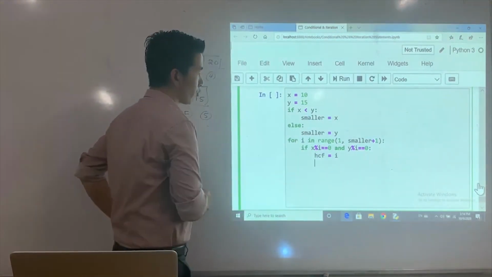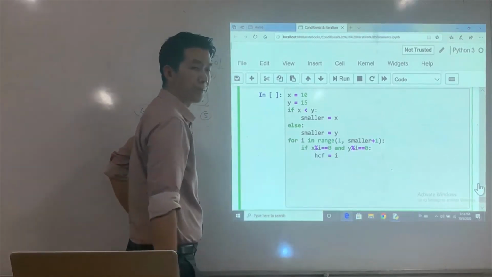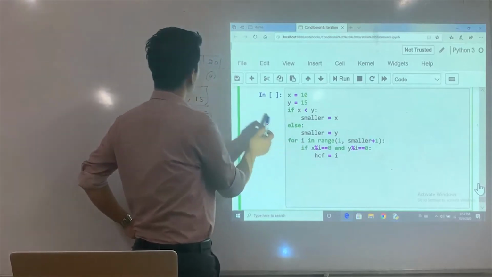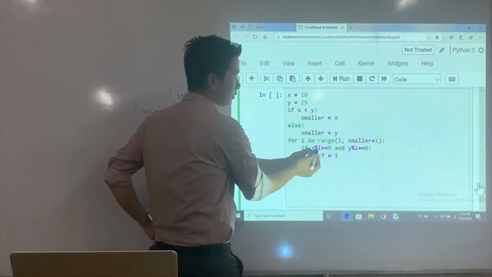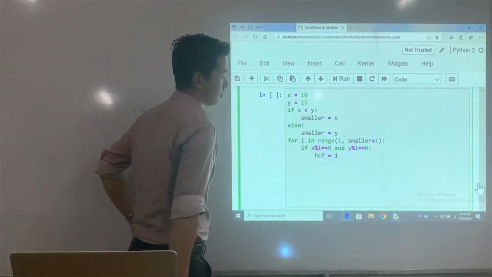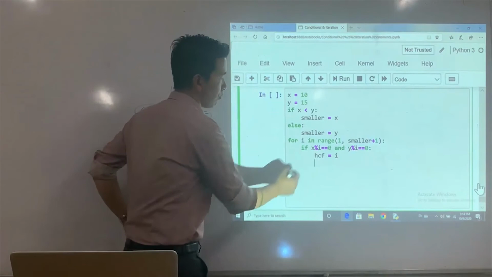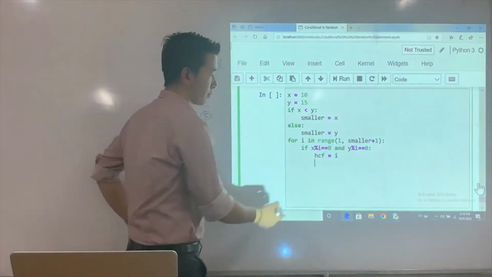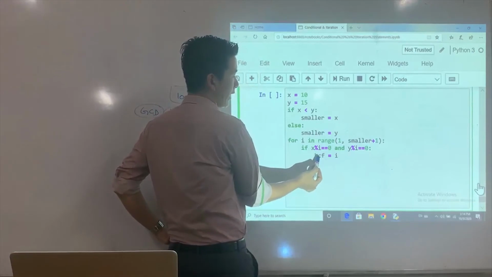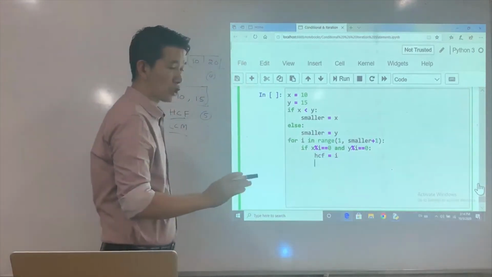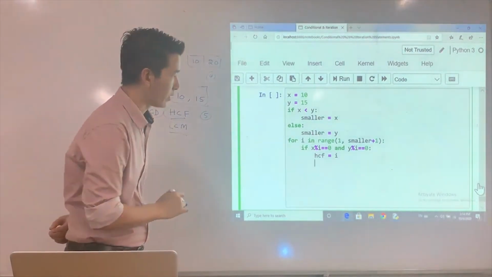Let's do this real quick. The value of i starts from 1. x is 10 and y is 15. 10 divided by 1, the remainder is 0. 15 divided by 1, the remainder is 0. Both conditions are true. Very good. The value of i, which is 1, becomes the value of HCF, which is not the final answer, but just hang on, the program is not over.